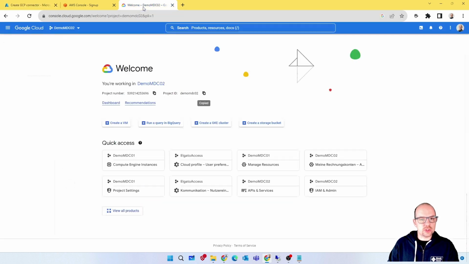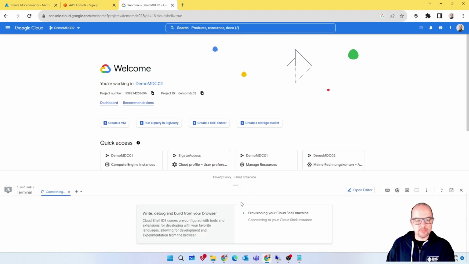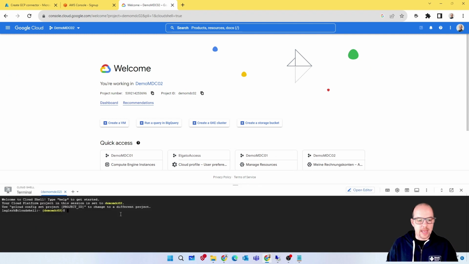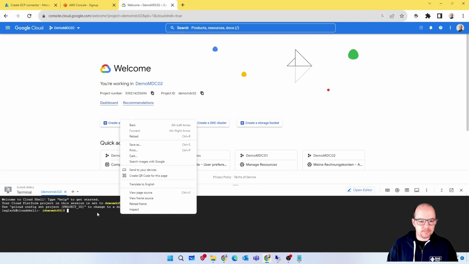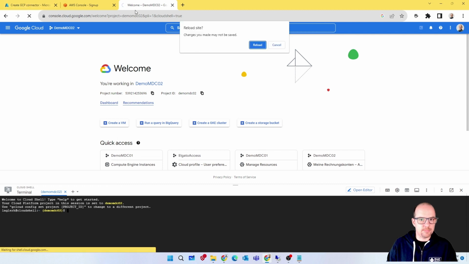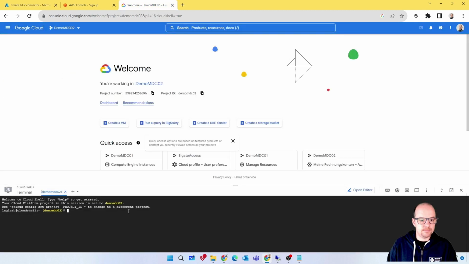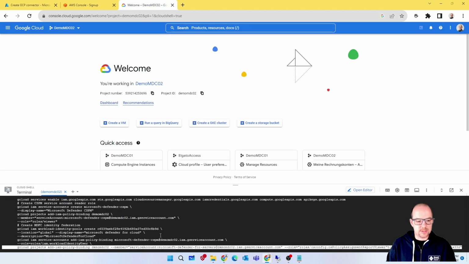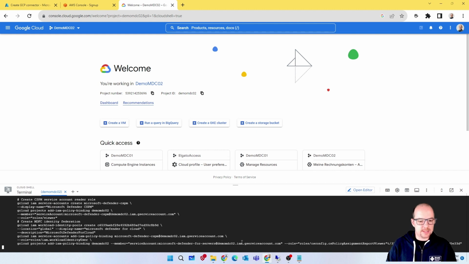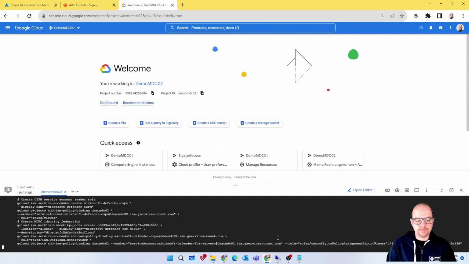go to the Google Cloud Shell, here we are. The Cloud Shell will open, it takes a few seconds, and paste the script. I'm sorry, not this one here. Copy once more. So here we are, copy, paste, click on Enter, click on Authorize Cloud Shell, and it will take a few seconds and then everything is configured fine.